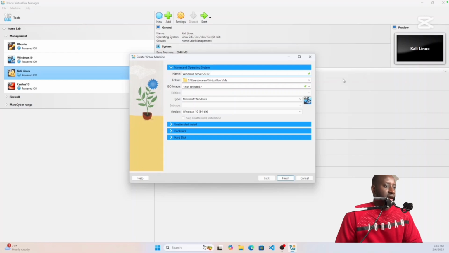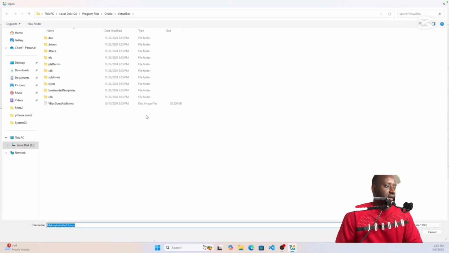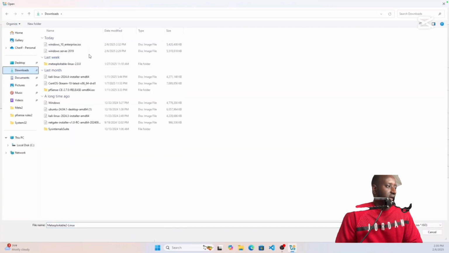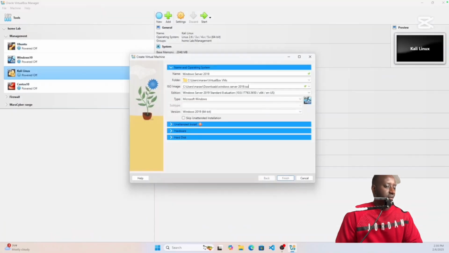And then now we don't have to change the folder. We just need to go ahead and choose our image, and then go to Downloads. And now this is our image, the Windows Server 2019. You click on that one and you want to click on Open. Okay, so now we're good. So now you want to click on skip unattended installation. Okay, so here we're just gonna make sure that we have all the configuration that we need. So we have our image there, and then now let's click on skip unattended installation. And then next you want to make sure that you have your hardware.